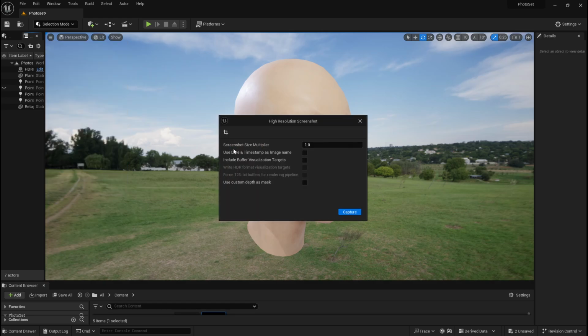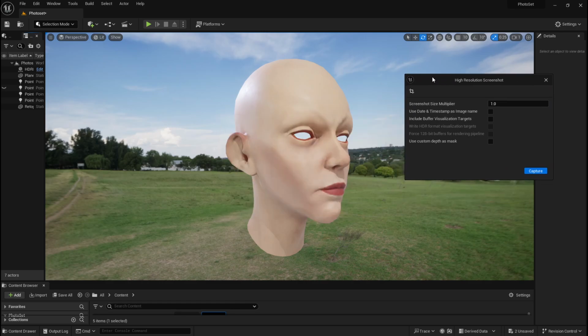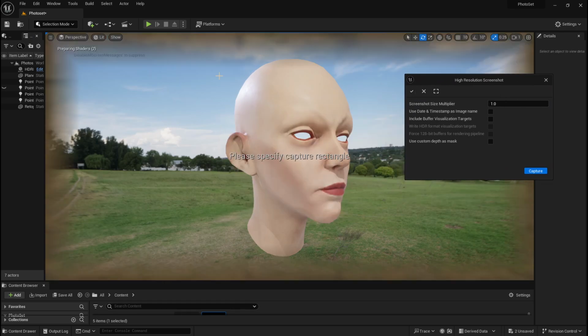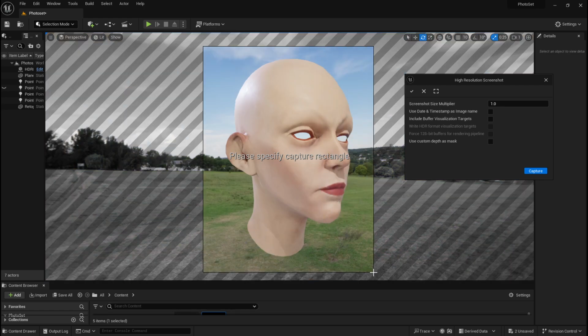We click that, and then we can specify. So let's specify. Screen size multiplier is almost like controlling the pixels. If I put this to 2, it's going to be twice as big. If I put this to 4, it's going to be four times as big. It just makes it more pixels. Nothing else we need to change, so I'm going to set that to 2.